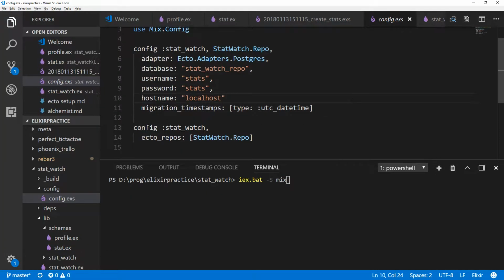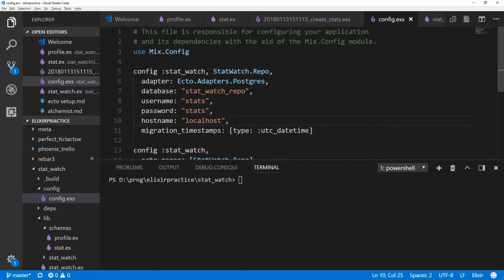So in general, I always prefer to have everything in UTC because date time problems are some of the worst things in the world anywhere. But you know, teach your own. Default is native. So we'll save this and fire up IEx. And don't forget, you need to run ecto.migrate if you haven't done it yet.